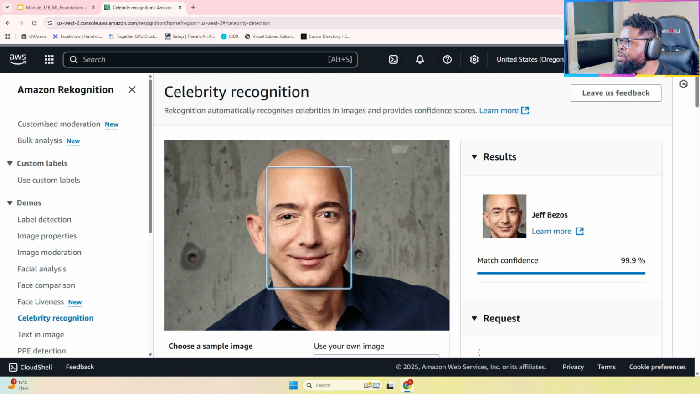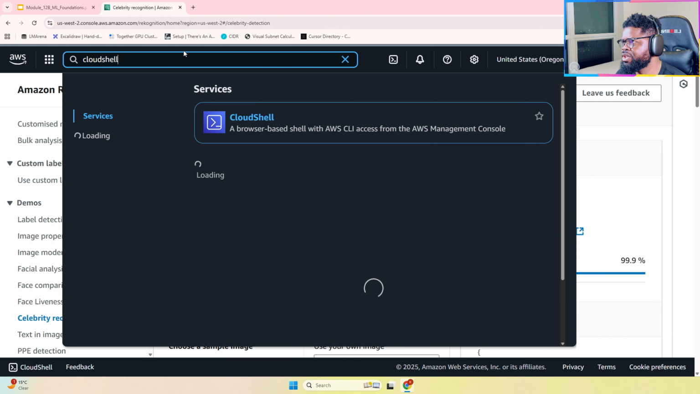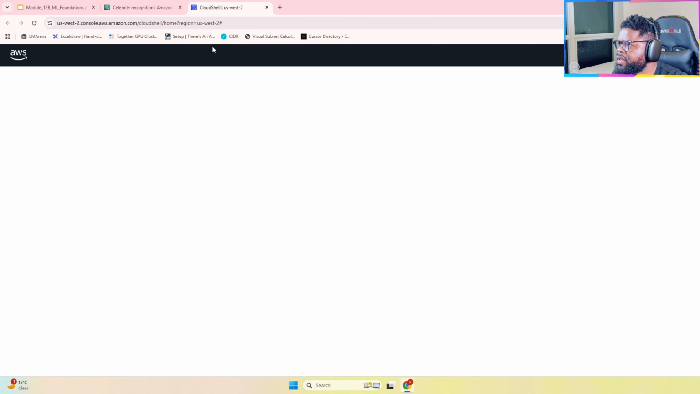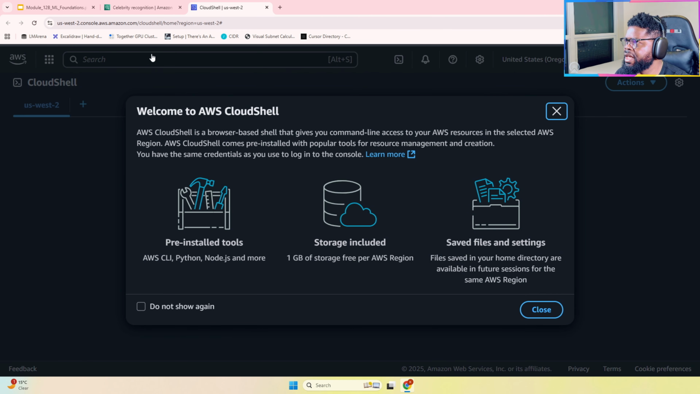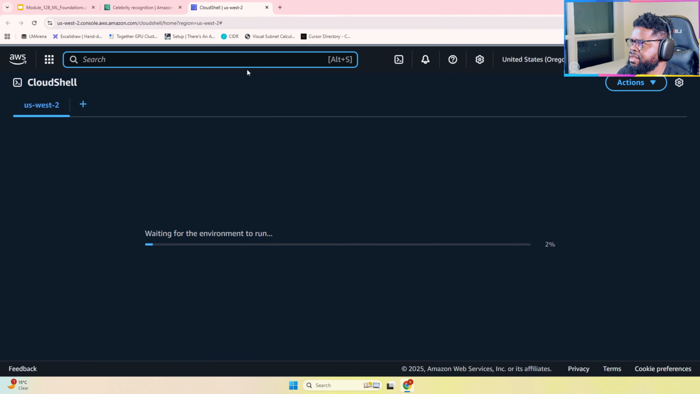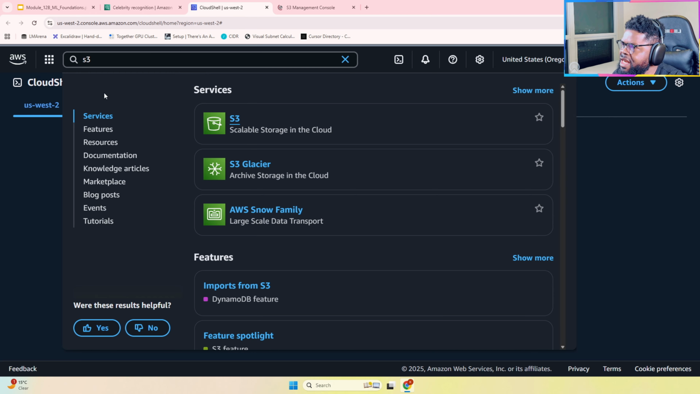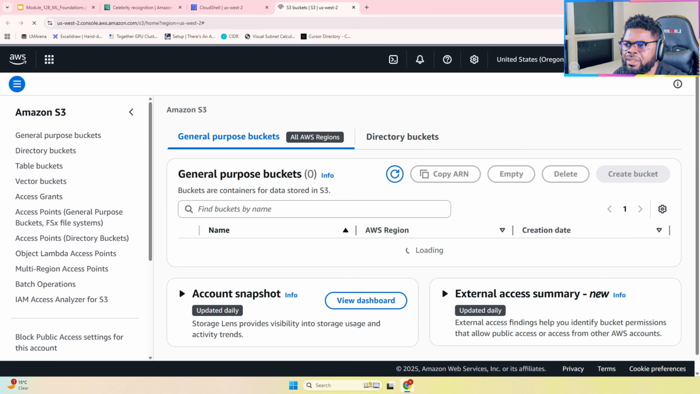So I'm going to open CloudShell just to show you a very simple example of using Rekognition. If you had an app that you wanted to build, you see how easy it is to use Rekognition. So CloudShell is opening here, and then I'm just going to open S3 and show you something else. So I'll go to S3. There's CloudShell here. I'm just going to let it load, and then I'm going to go to S3. Okay, I'm going to go to S3.